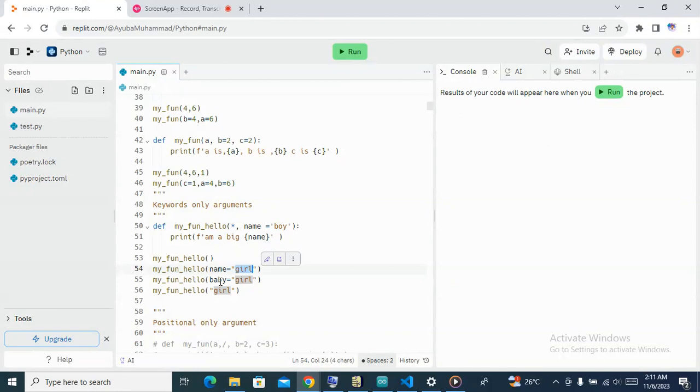Then the third one, we try to change the name. We are not using the variable name, we are using our own, baby, another new variable, and we assign it to the girl. We are going to run into an error. And the last one, we try to pass just a string, since it's accepting a string. But it's not going to accept that because it's not a keyword argument. Okay, that is all I want to explain in this place.